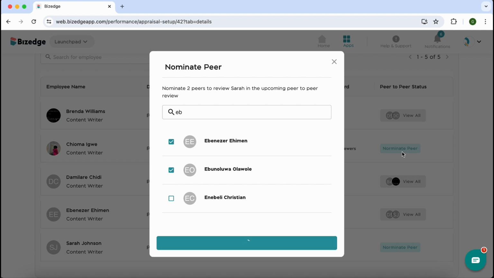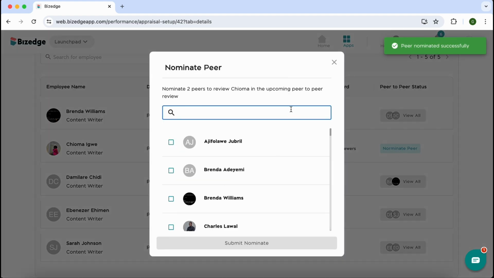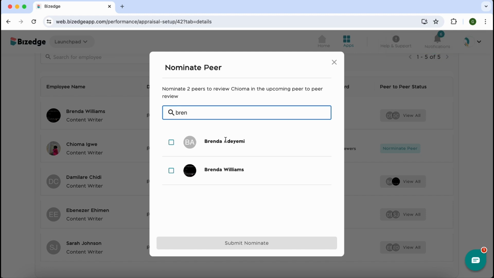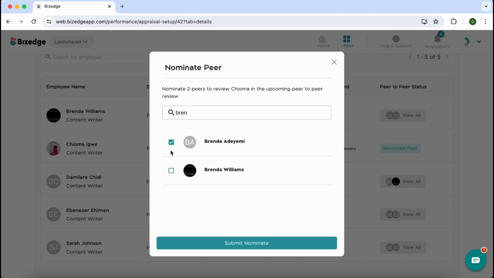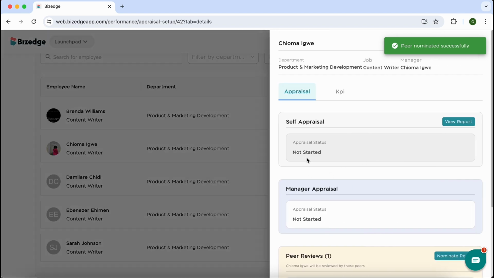As you can see, Choma Igwe has 6 reviewers, which means she's the line manager that will be able to review 6 employees under her team. So she will get a notification to enable and set up our goals for the employees.